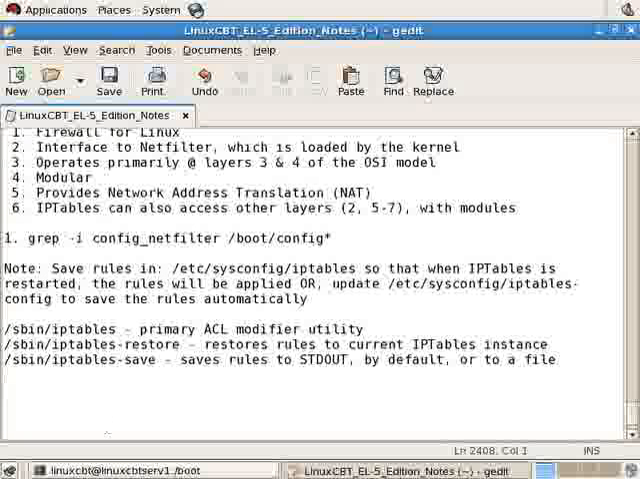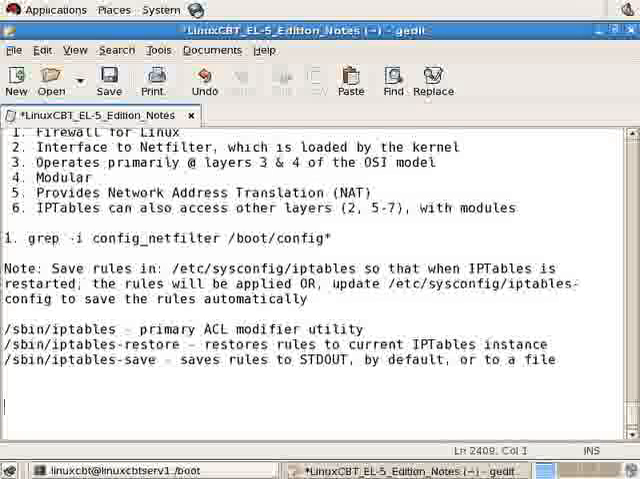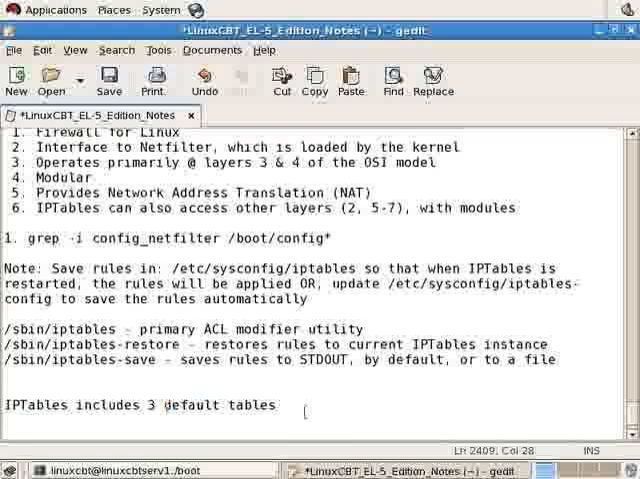Now, with all that said, let's just discuss the default tables that you cannot delete that are included with iptables. iptables includes 3 default tables. As its name implies, iptables manages rules or access control entries in tables, and it ships with 3 tables that you cannot remove. So it includes 3 default tables which you cannot remove.